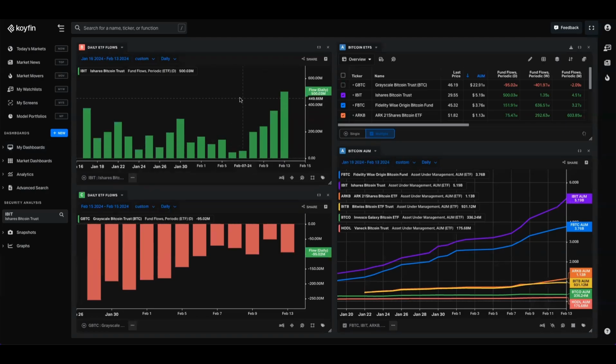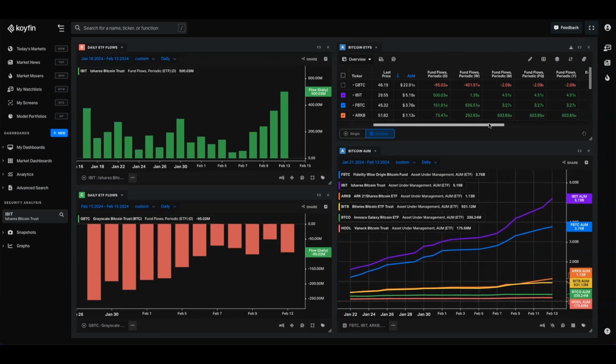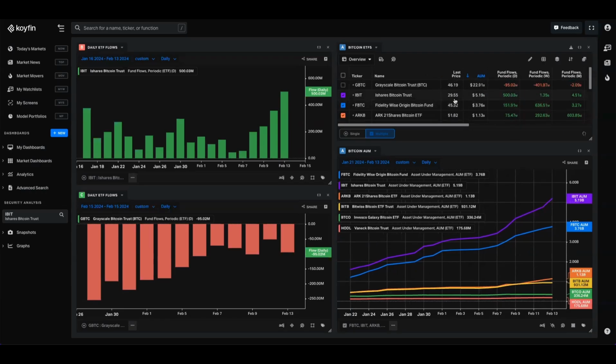I like to have a peripheral view of flows for a few different funds. I like to see the AUM over time. And of course, I like all of that data to be itemized in the watch list as well to give me additional context. So I hope that's been useful for you.